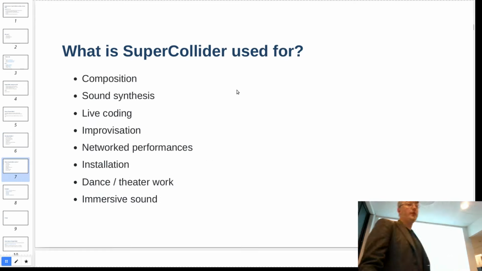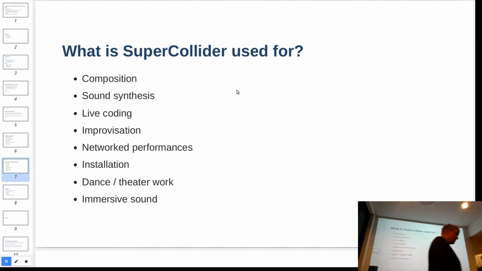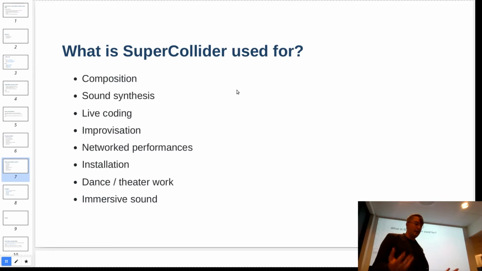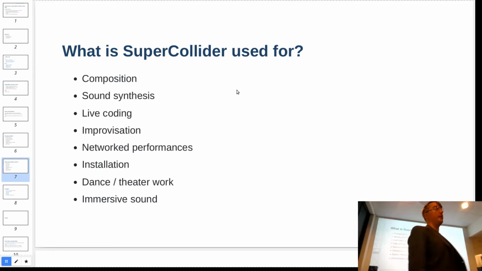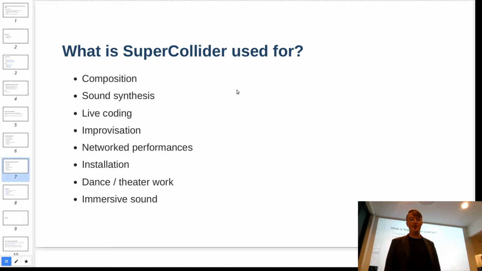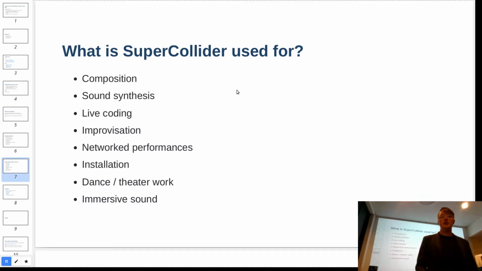And what is it used for? SuperCollider is pretty much used for anything nowadays. It was originally thought of as a thing for aiding composers, so it has very strong support for composition, whatever that might mean to you. It's a very open idea in SuperCollider. You can get into some really low-level sound synthesis stuff. So if you want to experiment with different ways of patching sound, you have support for that.